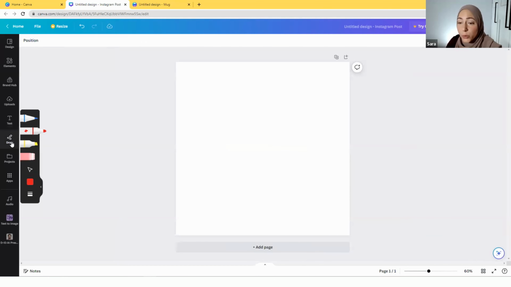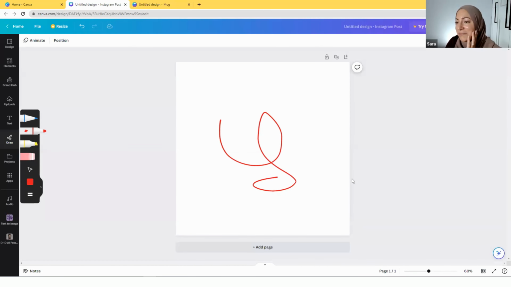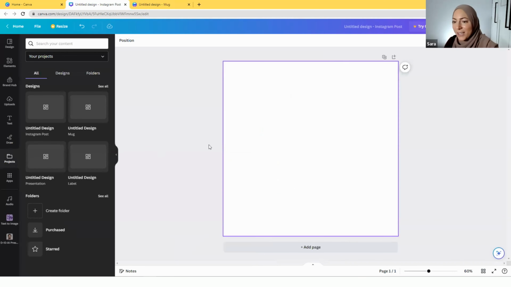Now, this is a new tool in Canva that they announced. I don't know. I feel like it's not something that is going to be used much. I don't know, but you can draw. Now you know that it is available. I'm just going to erase that. I'm going to move down to projects.